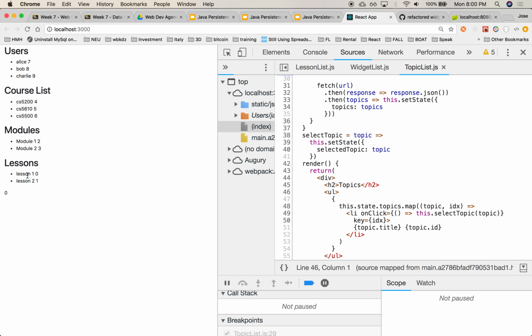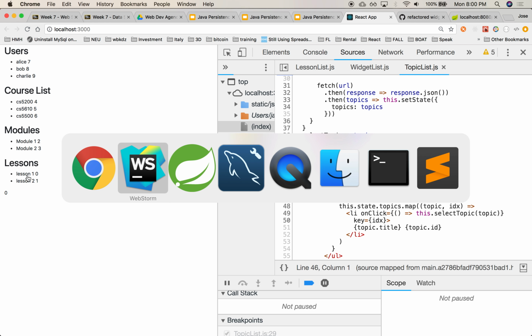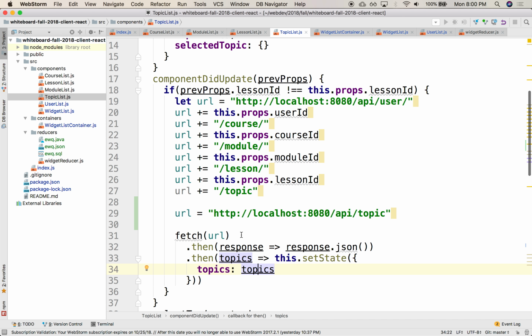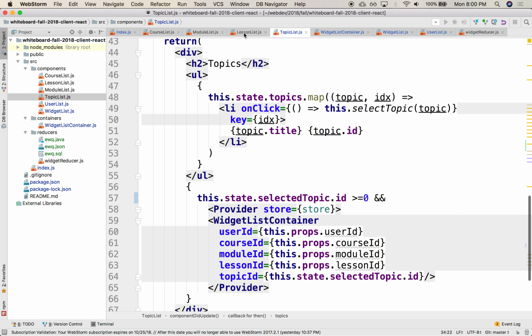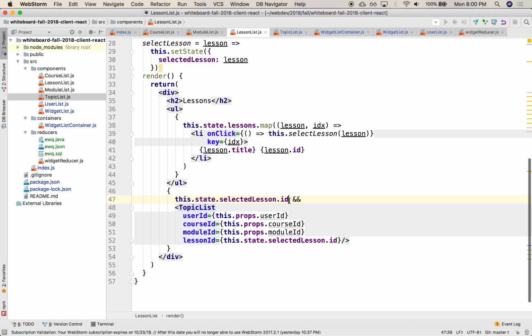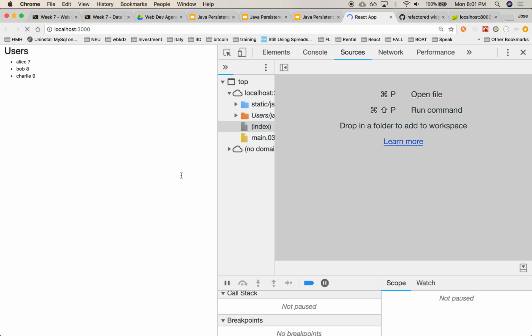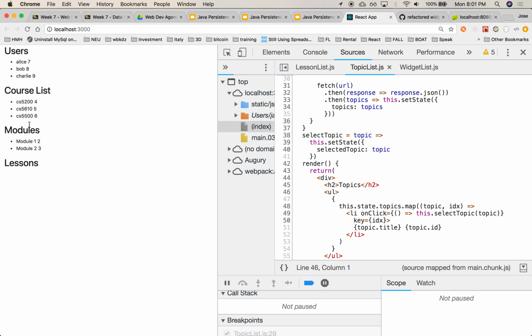Same thing as before. Where would that be? That would be in the topic list. No, that would be in the lesson list. So if it's greater than or equal to 0. Try again. That didn't seem to work.